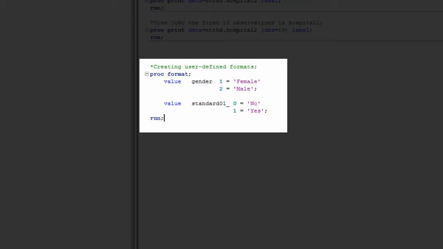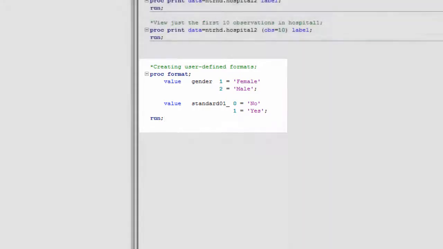This PROC format step also illustrates another best practice that you should know about. There's no need to create multiple user-defined formats for multiple variables that identically format the values. For example, here you create a format called standard01, yet there's no actual variable called standard01. This is because you have several variables in your dataset that use the values 0 and 1 to represent the responses no and yes. Rather than creating a unique format for each of those variables, you can create one format that displays zeros and ones as no's and yeses and assign it to all of the appropriate variables. If this doesn't quite make sense now, hopefully it will soon.